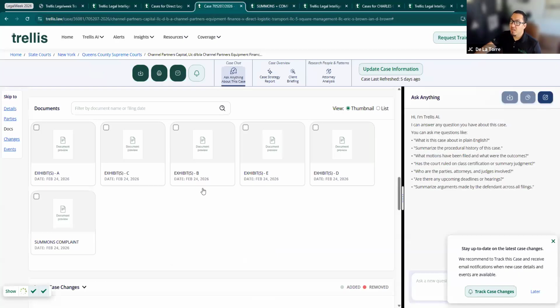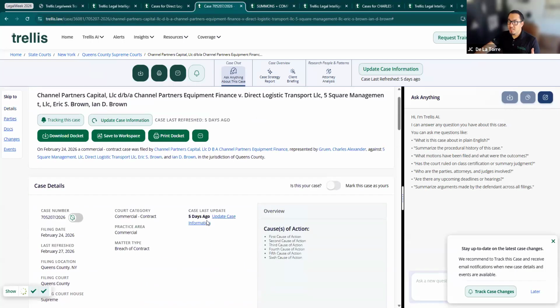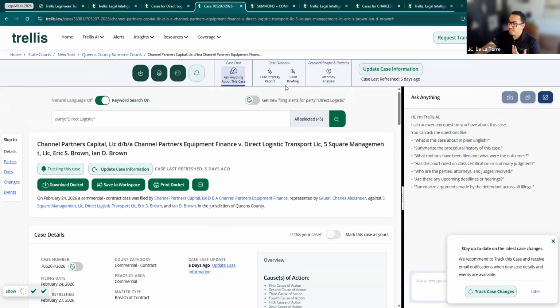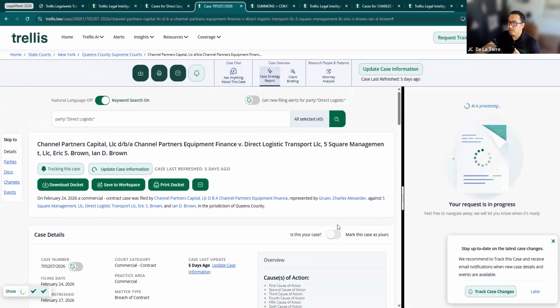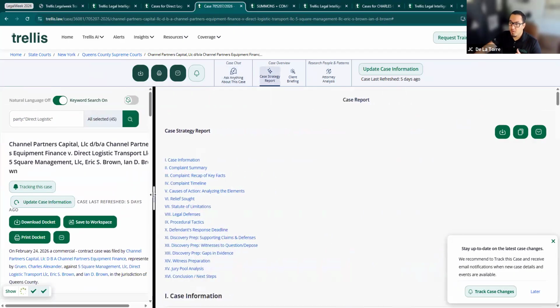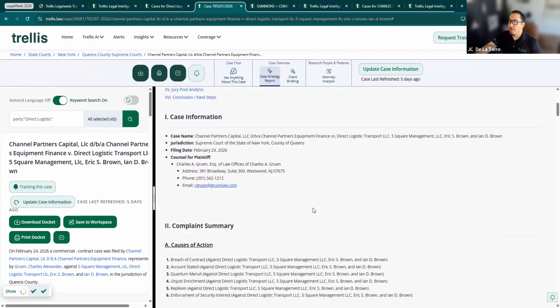So I'll go back into this docket, visit these pages right above, and I've got these tabs right above. I've got the case strategy report right here. What this is doing, of course, it's pre-cached for demo purposes. I'm going to go ahead and move over this key strategy report here.